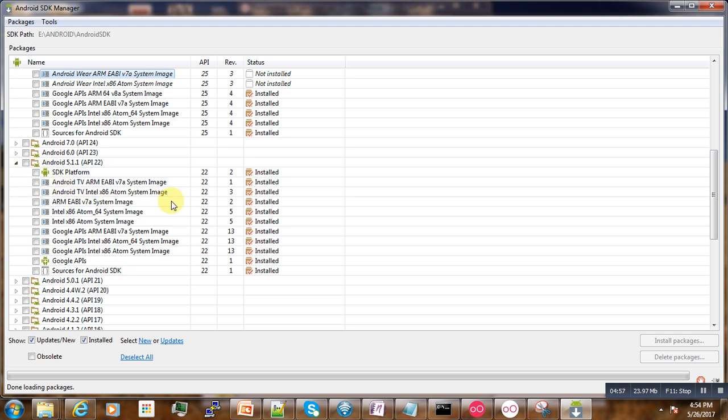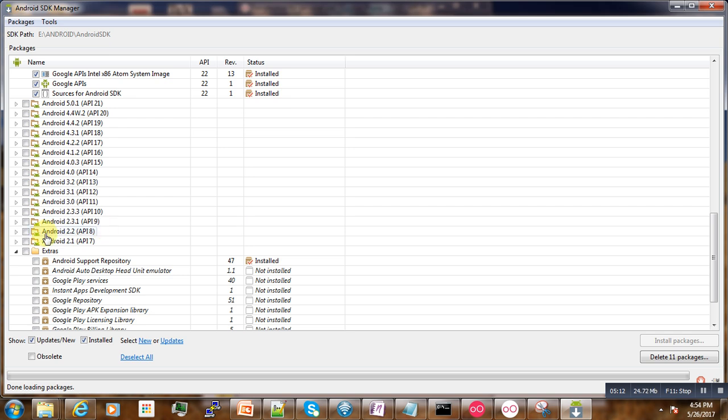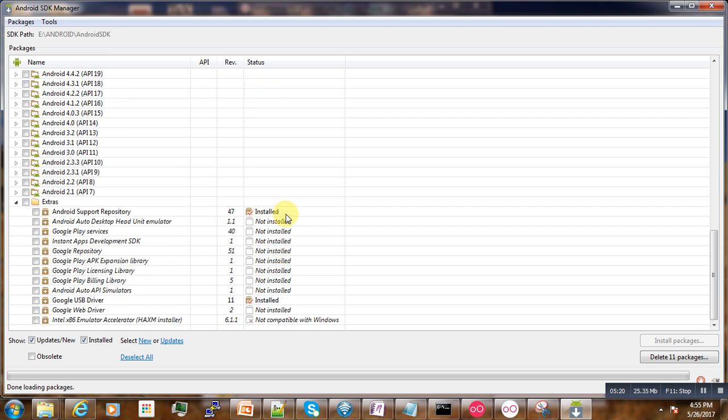This is a case of duplication. I don't know why, but make sure that everything is installed: Android SDK API 24 and some other components. Then another thing is going to Extras and installing the Android Support Repository. Make sure that this one is also installed.